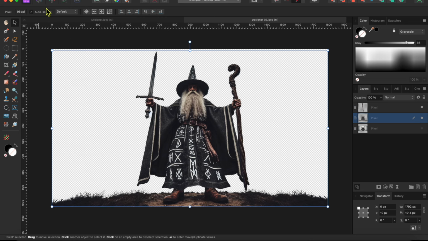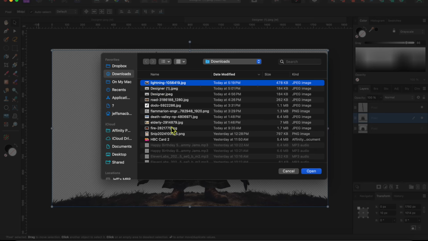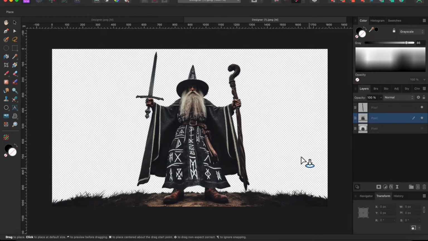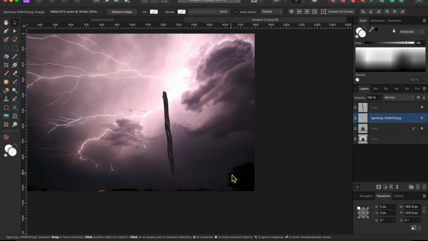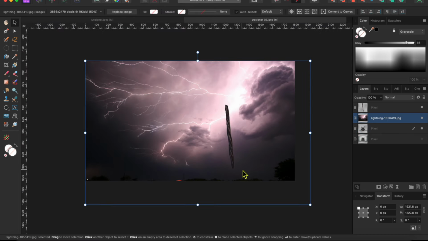Okay, now to add some background. I'm going to go to File in the menu and select Place. I've got this nice image of a lightning storm. I'll select the file and then drag it onto my canvas. Then, I'll move the storm layer below the wizard cutout layer and resize the storm so you can only see the clouds and lightning.